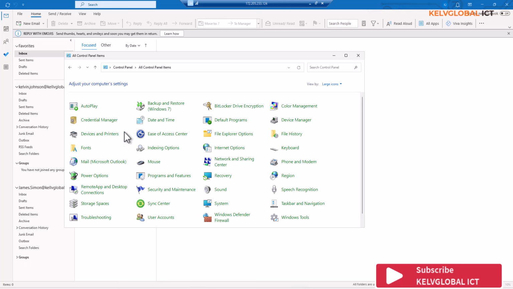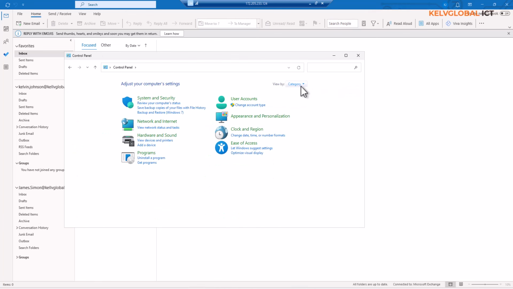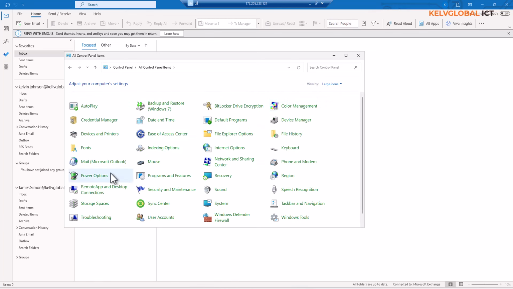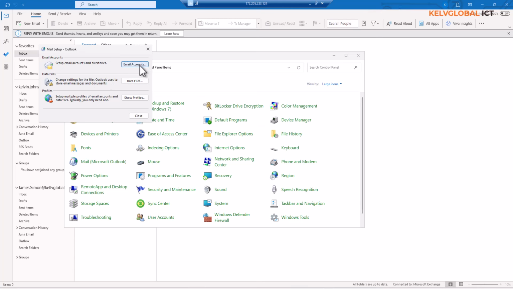So in Control Panel, you can see we have Mail (Microsoft Outlook). But mind you, if you're opening Control Panel for the first time, you may see Category and not the large icons. So I prefer to go for the large icons or small icons, then I can see everything very well. You can see all the different icons. So just click on Mail (Microsoft Outlook), and you can see we have our email account.